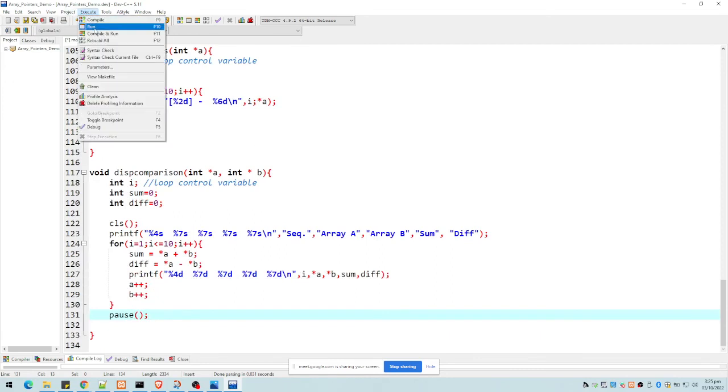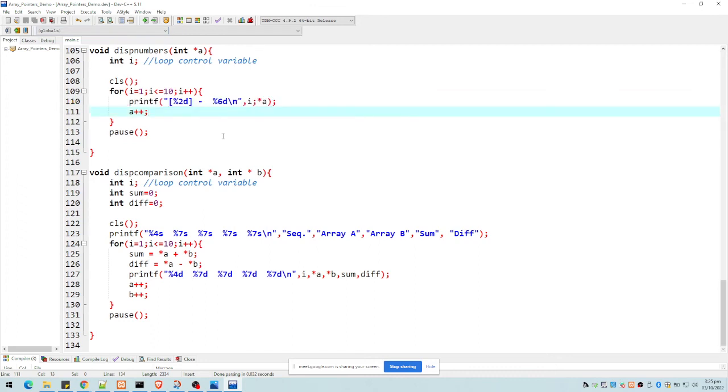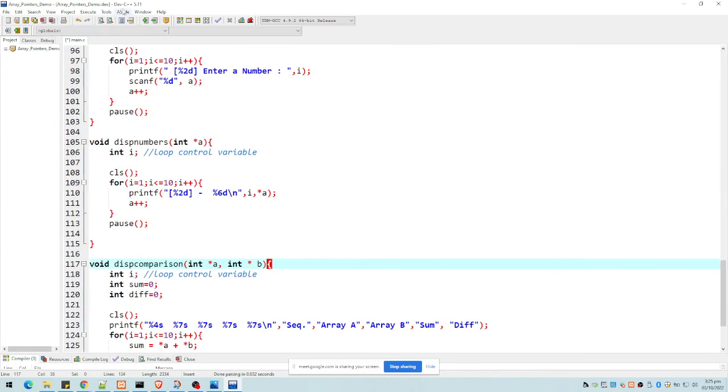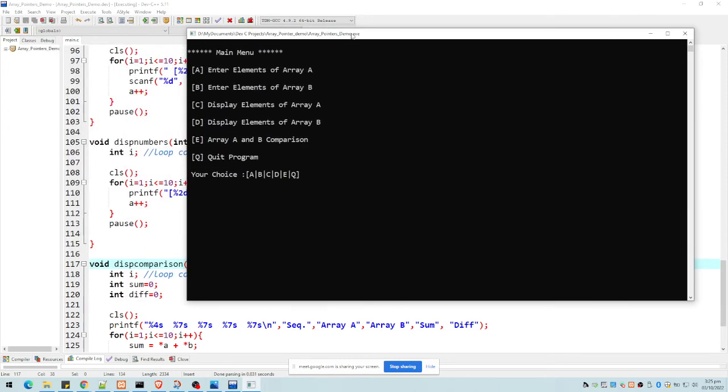So, execute, compile, and run. Yun, may mali doon. Anong mali doon? Hindi ko makita. Ito. Instead na comma, semicolon nakalagay. So, that should be comma. Ano pa? Try to compile ulit. So, there. Maybe we don't have any more syntax errors.